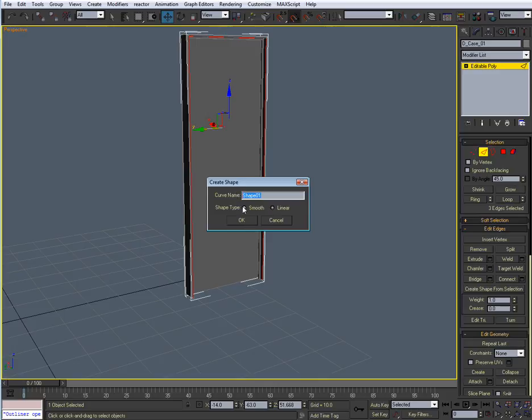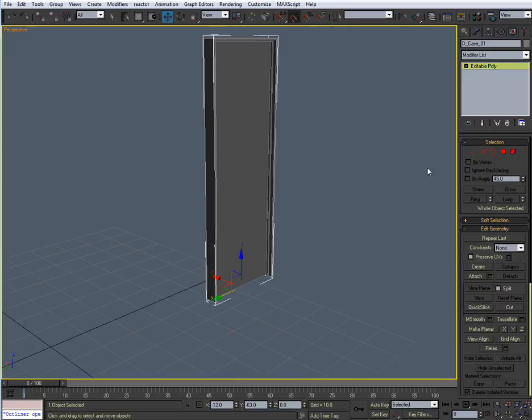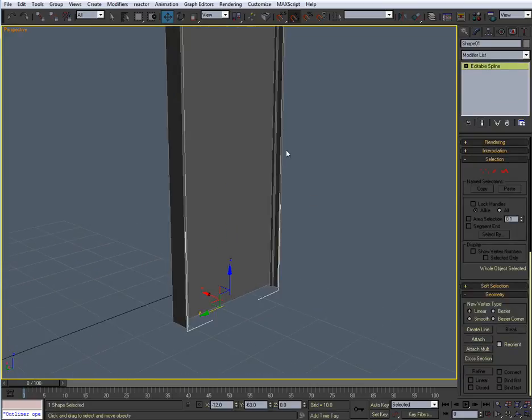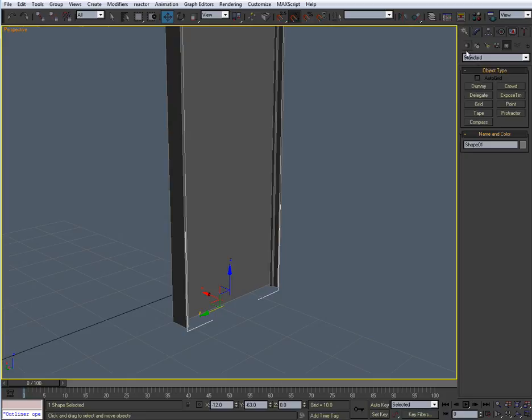Make it linear. You don't want it smooth. If you do smooth, it's not going to follow the path of the door. So make it linear, and we do that. Get out of there and select the shape. With the shape selected, we're going to go back over here.